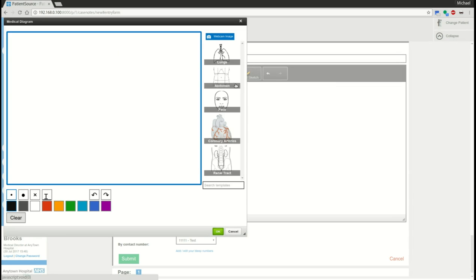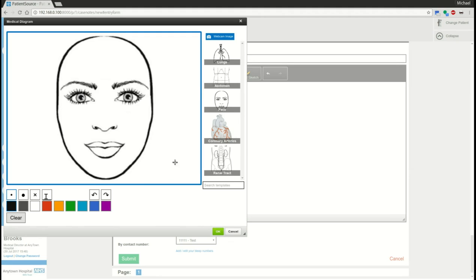We have a library of over 100 medical diagrams, and clients can add their own as well. These can be annotated and form part of the medical records, just like sketching has been part of medical communication for over 150 years.